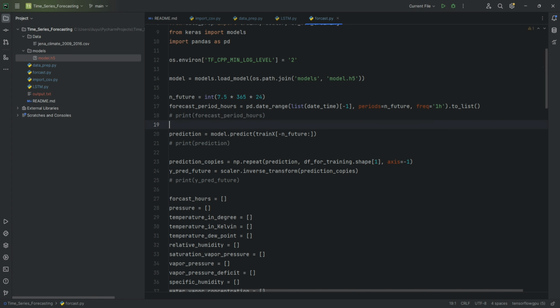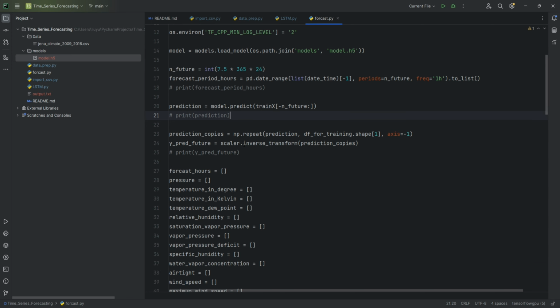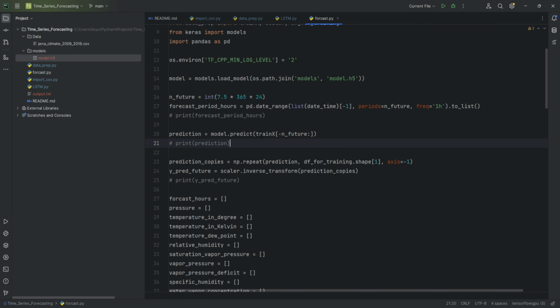So now we're going to go ahead and use our original TrainX to predict in the future. You may be asking why I'm using the training data to predict in the future. Well, that's because it's a time series. You use your old data from the past to advance into the future. So how many days am I using from TrainX? Well, I'm using the same number of days I want to predict in the future. So I do a negative index, which is the last 7.5 years from the original data set.